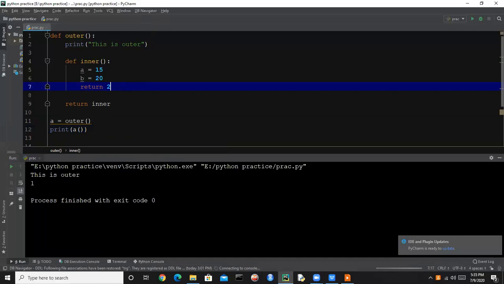We can just say a plus b. So it is saying 35. So this was closures. This is how we can implement closures.